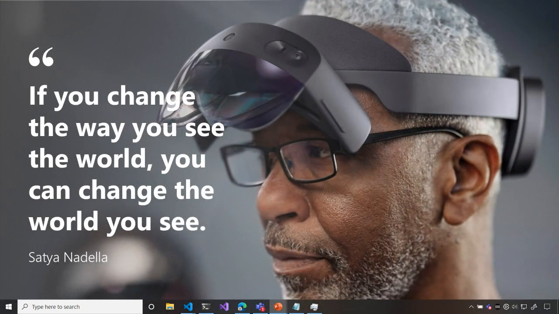And lastly, I want to talk about a quote that I really love from Satya: if you change the way you see the world, you can change the world you see. With VR, you're given a blank slate to dream up anything. So it is a super powerful and amazing tool to get started with and to learn more about.